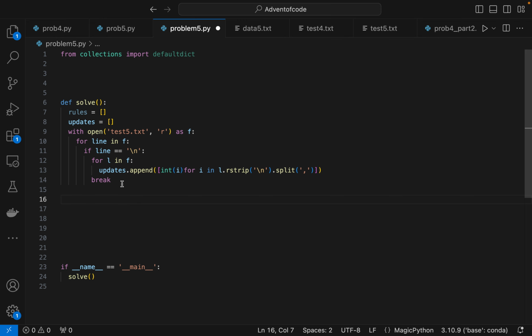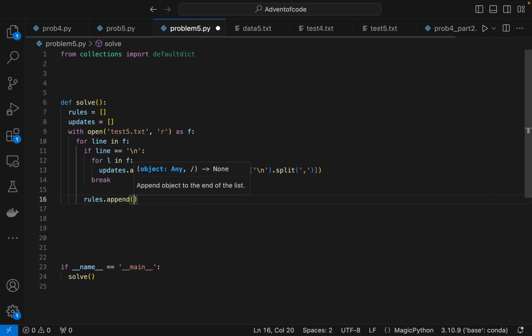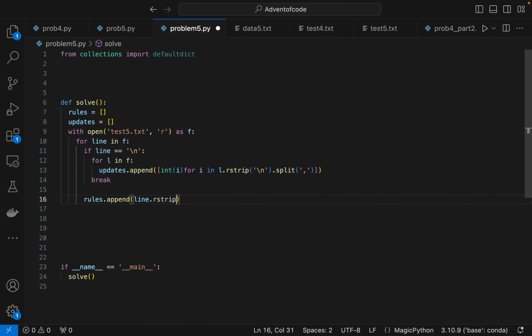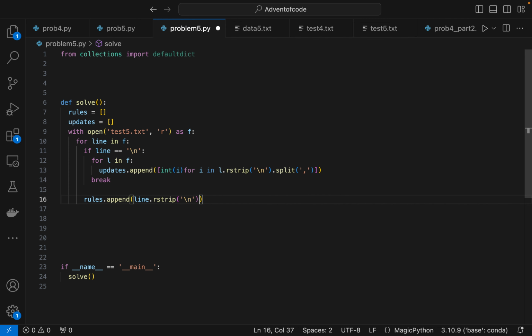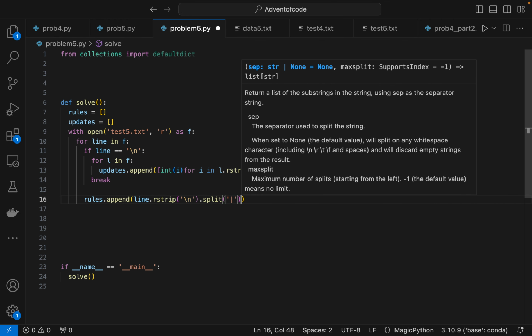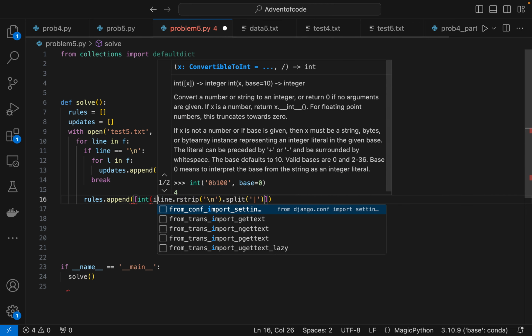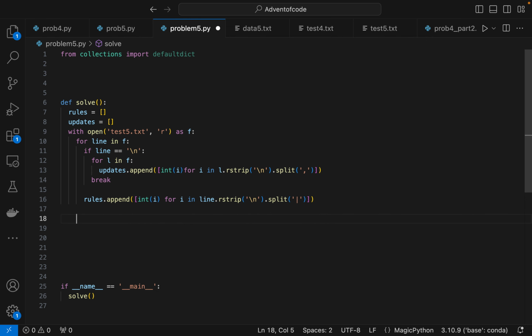So we say rules.append. Now again, that'll be line.strip, the newline character, and let's split it on the pipe, .split on the pipe, and then let's convert those to ints. Just why not? I probably don't need to, as I mentioned earlier. And now let's print it out.